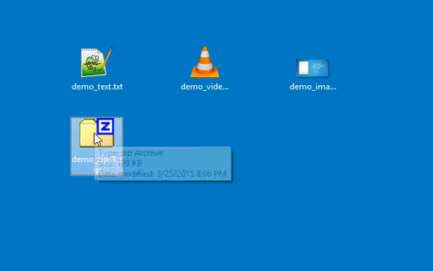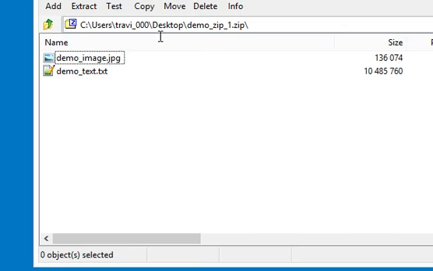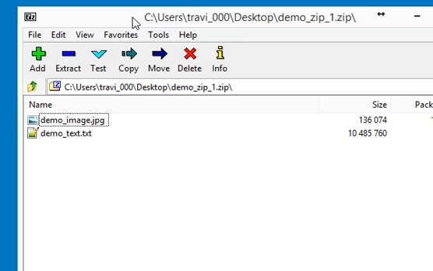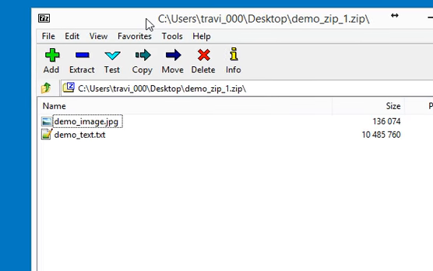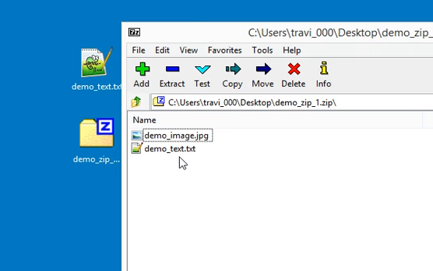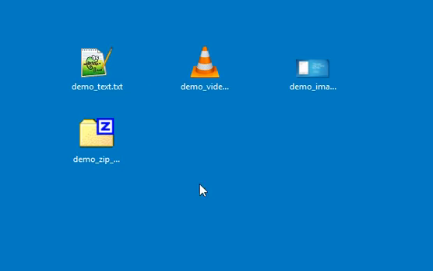Now in this zip file, you can click on it, and I have a software that's a little different than the one that's built into Windows, but it works the exact same way. We've opened up that zip file, and we see both of our two files inside of it. That's great. So that's the first way to zip files together. We just chose two files that weren't congruent.